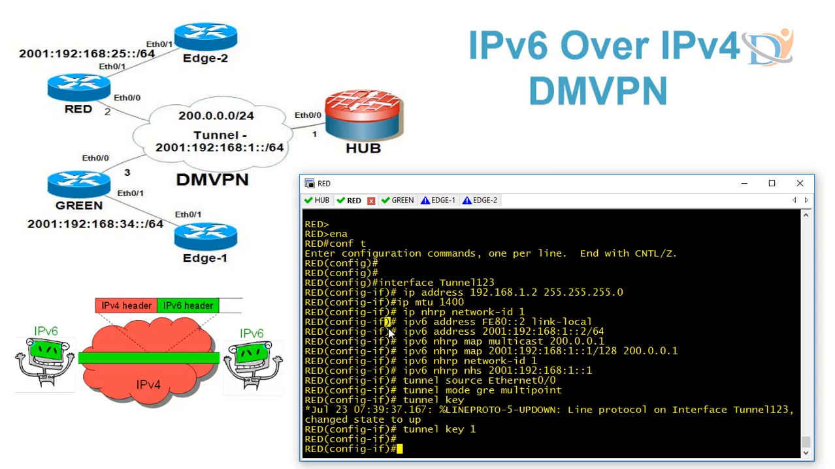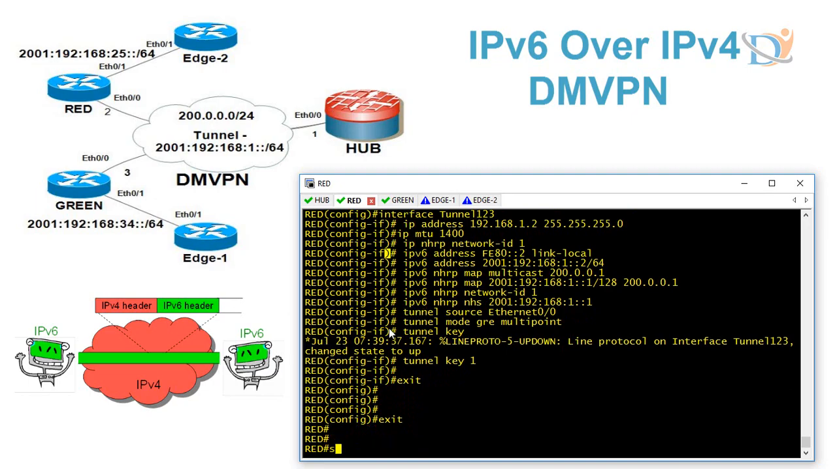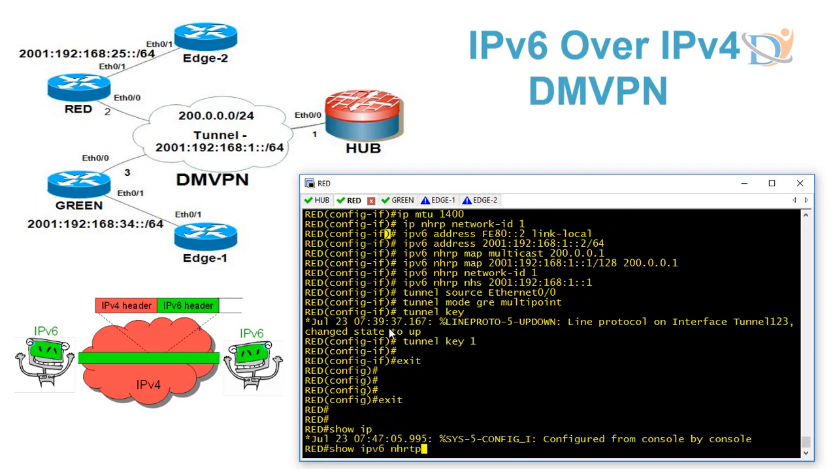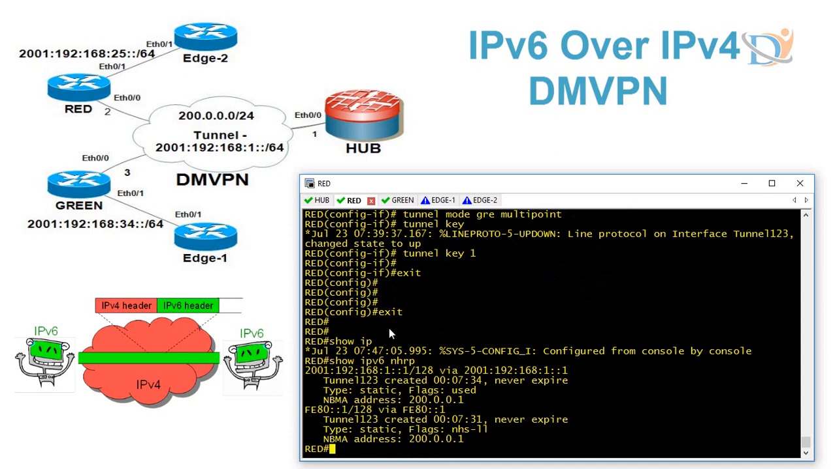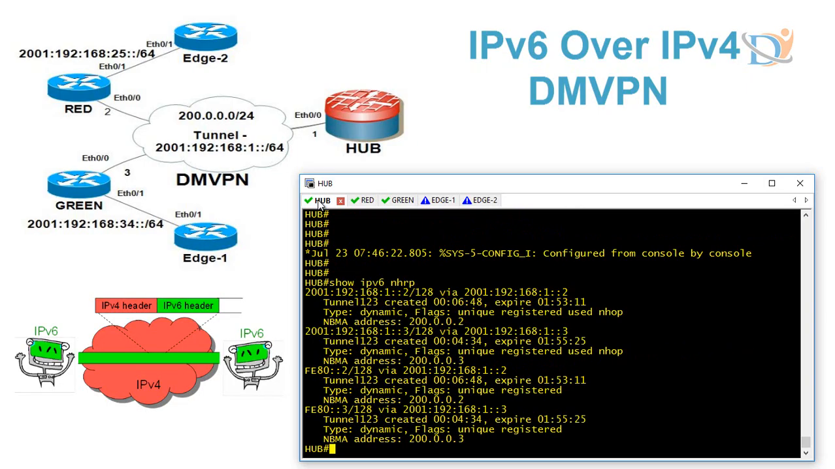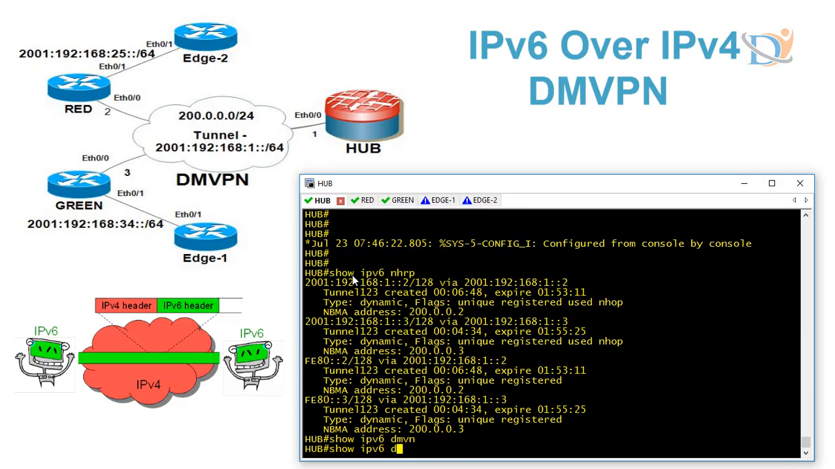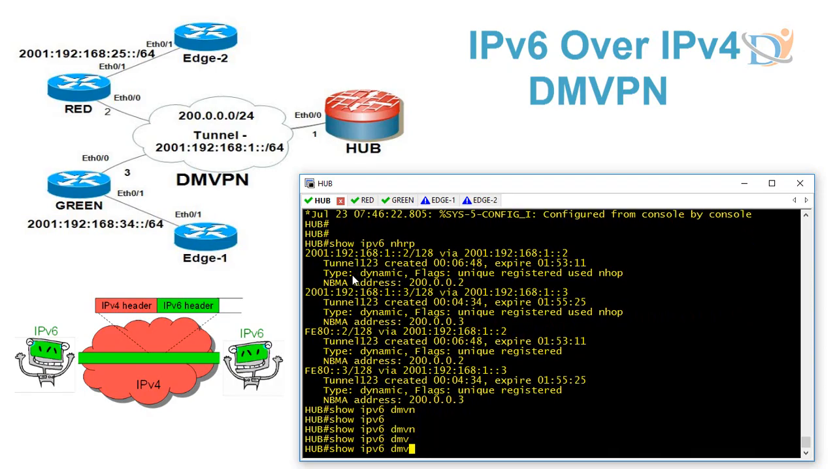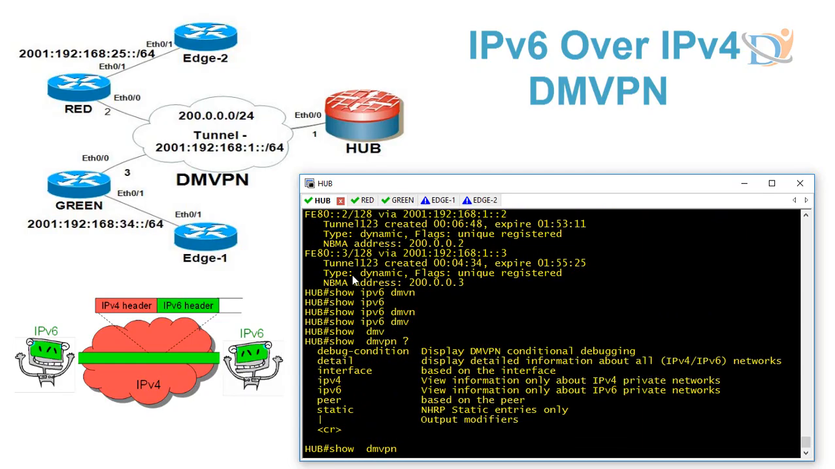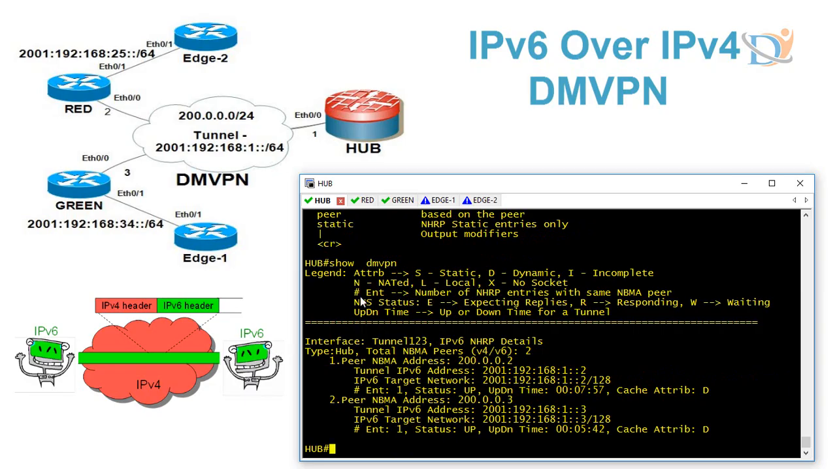Go to red router and verify same as it is. Show IPv6 NHRP, and here one tunnel between red and hub. So there are two tunnels on hub, and let's verify with the show IPv6 DMVPN. Can we do that? No. So show DMVPN, we can do that. There is no show IPv6 DMVPN. Show DMVPN, and we can see there are two neighbors, one peer, second number peer with NBMA address.